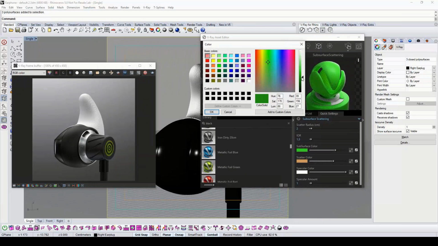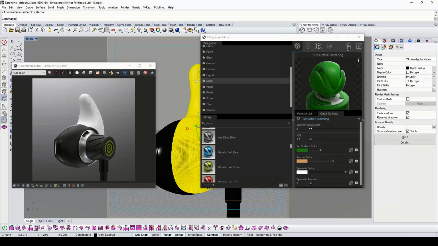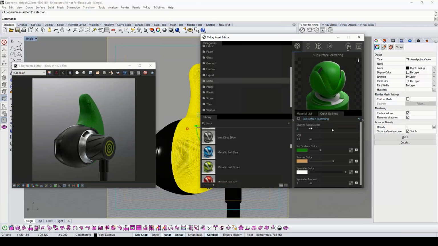This is a little bright, so I'm going to darken it a little bit. You can also use the slider to do this. Then just like before, we'll select the geometry and then we'll apply the material. Let's say I'd like to increase the subsurface scattering effect as well. So I'll go back to my quick settings, and then we'll change the scatter radius. You'll notice how it changes in both the preview and the frame buffer.